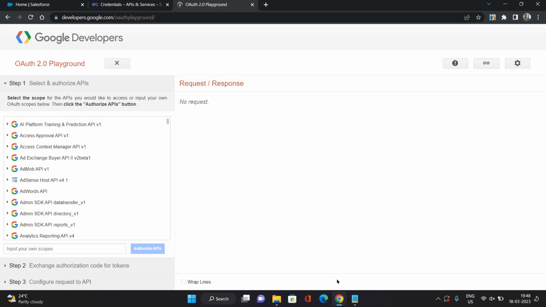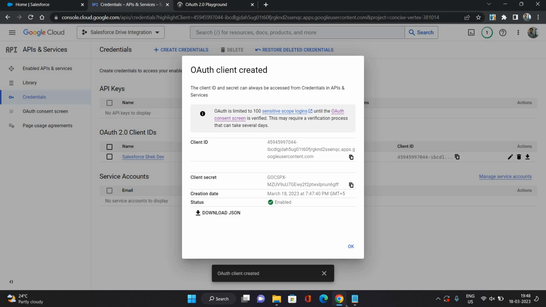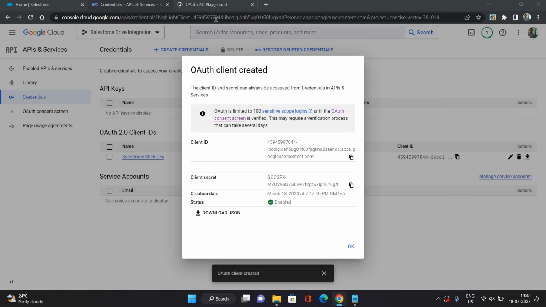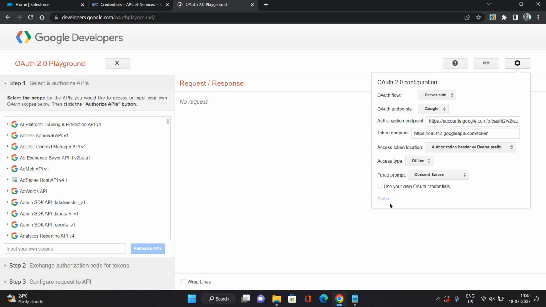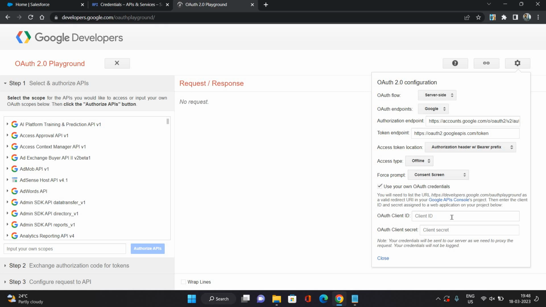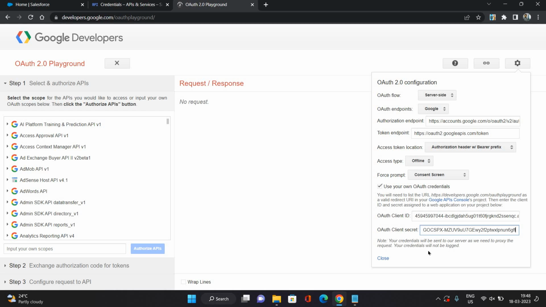Okay, so for that I have opened this as you can see from steps. Consent screen steps we have gone through. Client ID and secrets we have got from here. Okay. Now next step would be get refresh token from Google Developer Console, which I have opened. So the steps to be taken here is go to the settings and click on this check use your own OAuth credentials, and now I'm gonna use this client ID from here, provide here, and the client secret, provide it here.